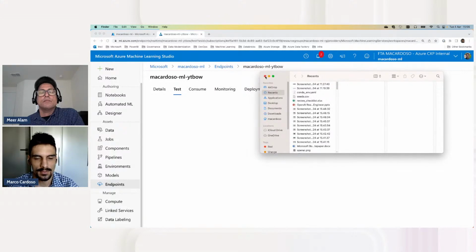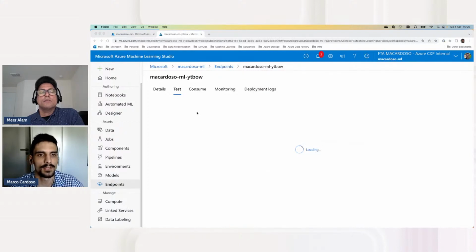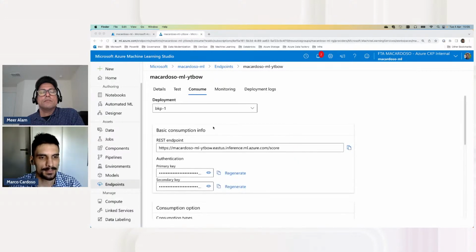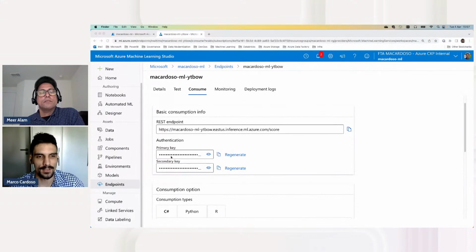All right. And I'm going to look for, actually, I won't grab it from here. Let it load. While this loads, let me show you the consume tab as well. So the consume tab tells us exactly how to call this REST endpoint. You can see it generated a primary and secondary key for us to use. This goes as an authentication header so that we can access this endpoint.